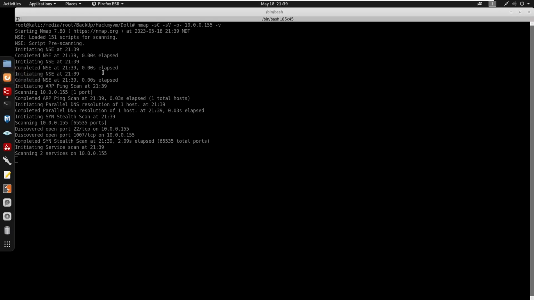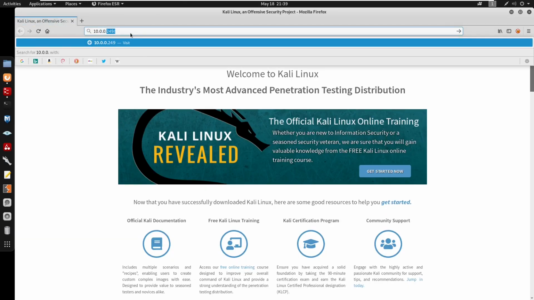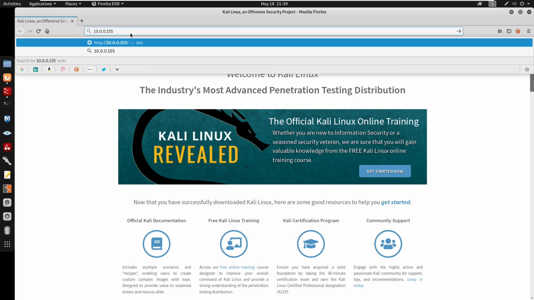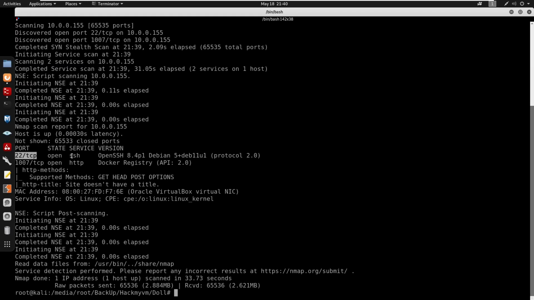So I'm going to check if 1007 is a web server. I'll go to 10.0.0.155 on 1007, and here we get a blank page. I'll check the source code, and it doesn't seem like there's anything. Before doing that, I want to check back at the nmap scan. We have port 22 open for SSH, OpenSSH for Debian, and port 1007 open for HTTP. This is a Docker registry, and we have an API of 2.0.